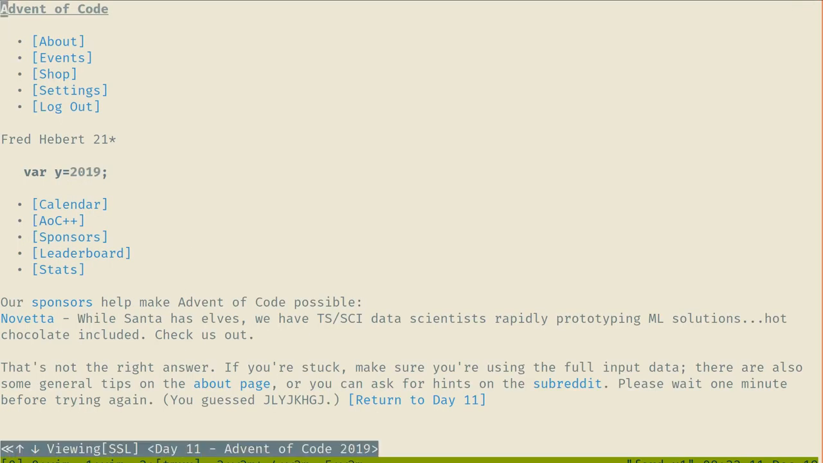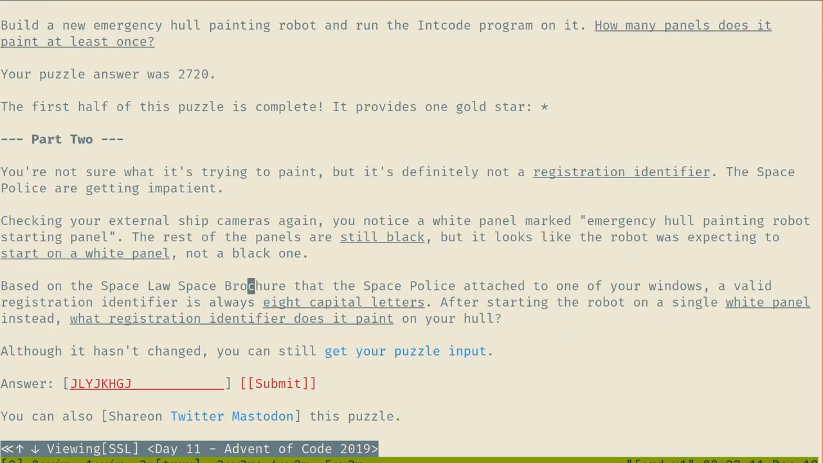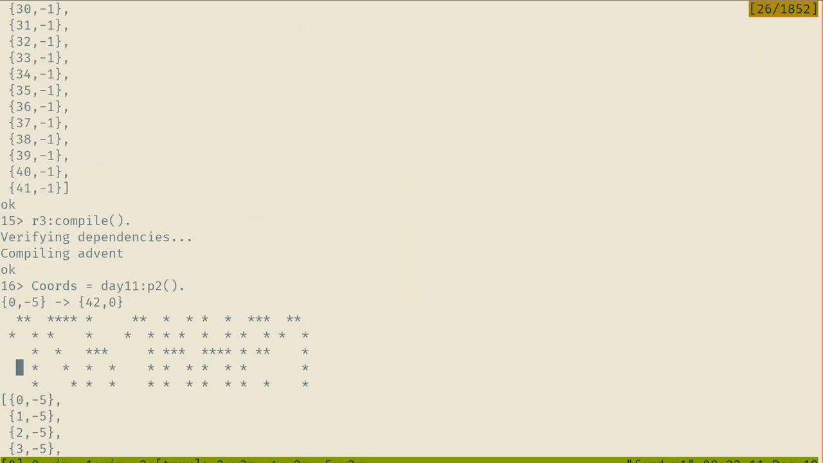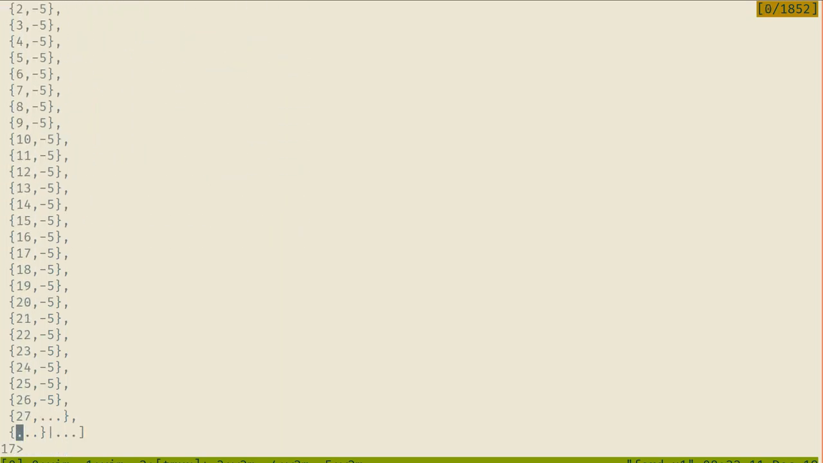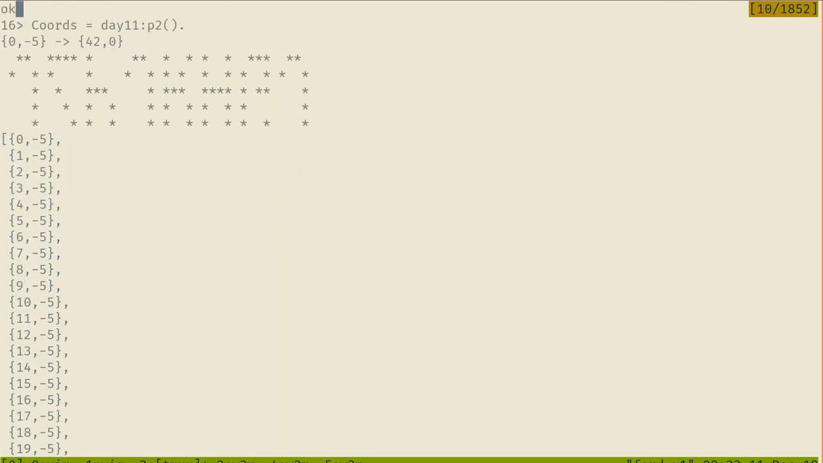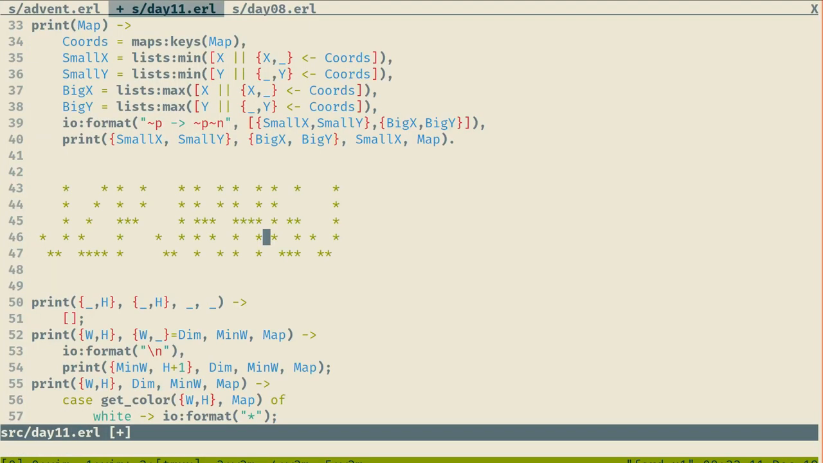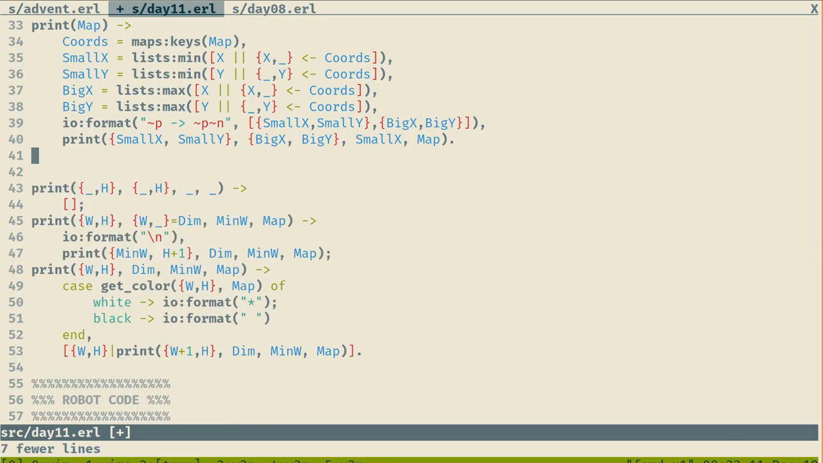Okay, let's reread it again. But it looks like the robot was switching start one. A valid registration identifier is always 8 capital letters. After starting the robot on a single white panel instead, what registration does it paint on your hull? Okay. And I did paint them from... Oh, wait. Yeah. Going up is positive value.